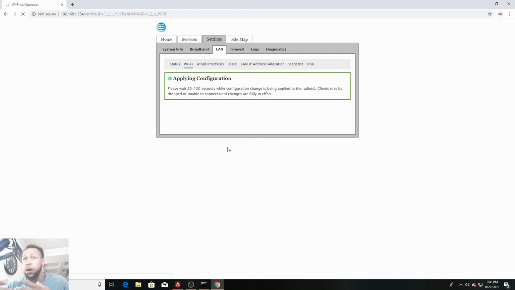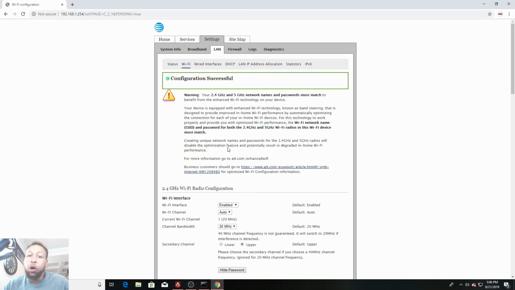Once you're done setting up your light, or lights plural, which was another problem I had, I was trying to set up two lights at once. So what I did was I just went one light at a time. Once you're done setting up your lights, you just go back in and enable your 5 gigahertz once you get it all set up.